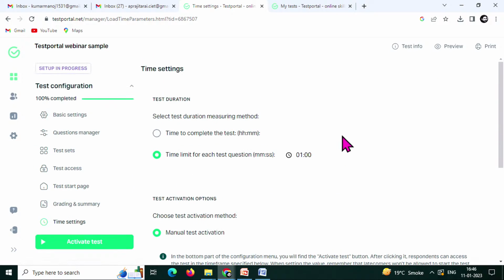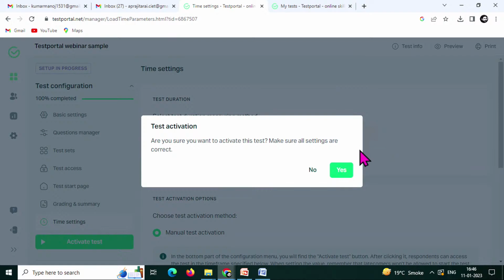Now I want to activate this test. I am done with all my settings. Now I want to activate the test. Now, are you sure you want to activate this test? Make sure all settings are correct. I think I'm sure.